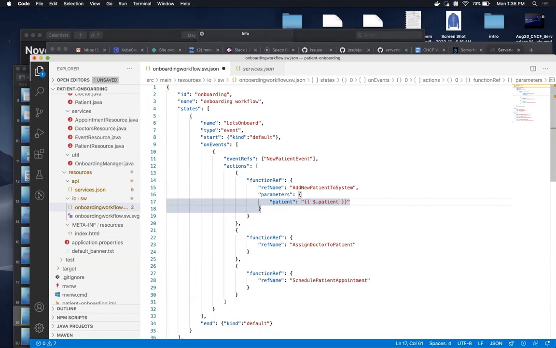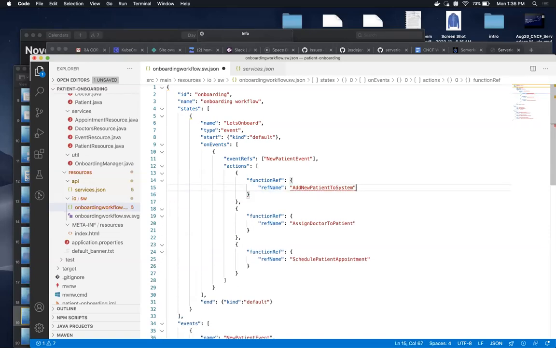So what happens after each action execution, the results of this execution of a service will be merged with the state data. And then the next function execution is going to either receive the entire state data as payload, or you can again define your parameters yourself. But because for this demo, each service that I've defined can just take the entire state data as it comes from the new patient event, I don't have to define anything. So okay. Yeah. Does that help? Oh yeah, that's good. Continue. Yeah, sounds good. No, that's a good question.